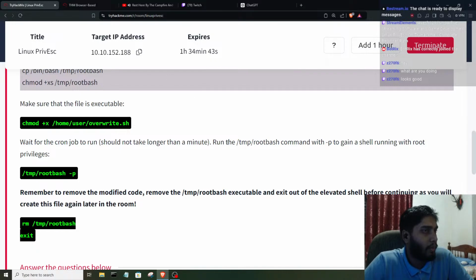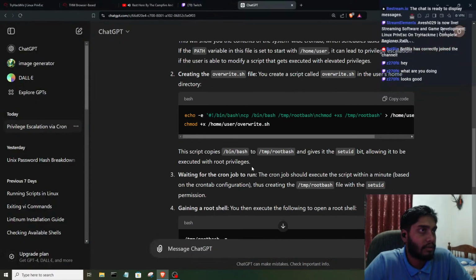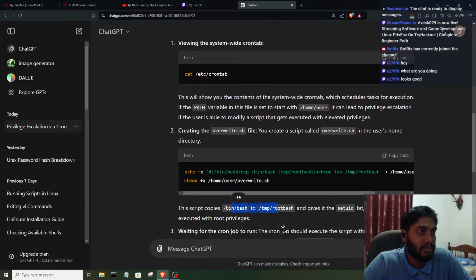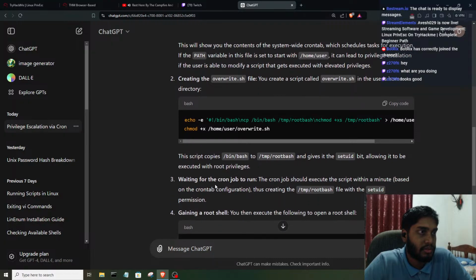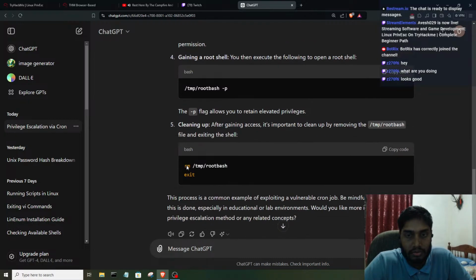So now, hold on, yeah. So I did that. It copies bin bash to temp root bash and it gives it the SUID bit, allowing it to be executed with root privileges. So yeah, wait for it to run the script with the SUID. So we have to wait for it to actually execute and then we run it. Oh, so when this runs, it's gonna create this, and then when we run that, we get root. Okay, cool.